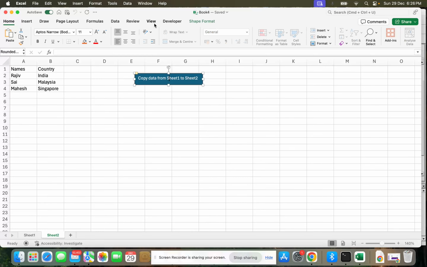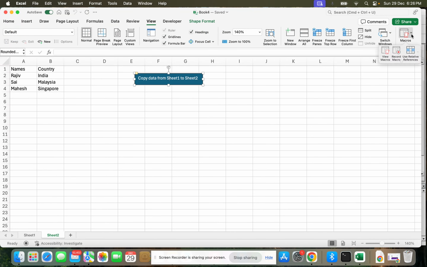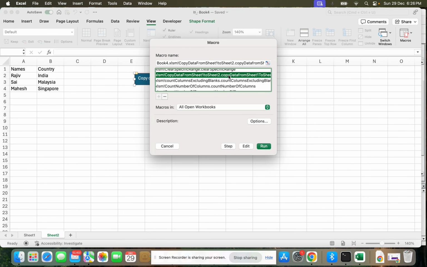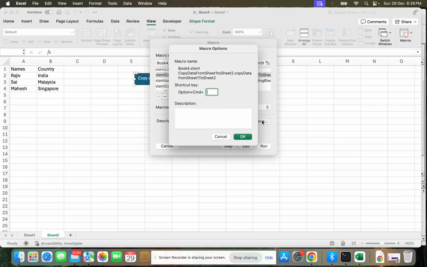Let's go to View. Let's click on Macros, View Macros. For example, let's select copy data for this one, and let's click on Options. I'm using a MacBook, that's the reason I have Option Command, and the shortcut key I'm going to give is R. So whenever I open this Excel sheet, and after I click on save, if I click on Option Command R, this macro will run automatically. If you are using Windows, it would be Control Shift plus whatever key you are assigning. Okay, let's click on OK.